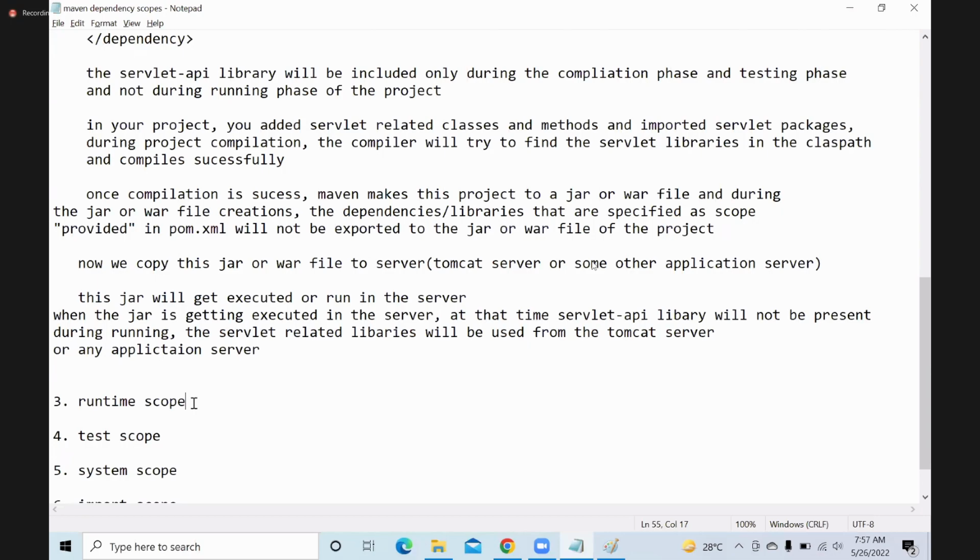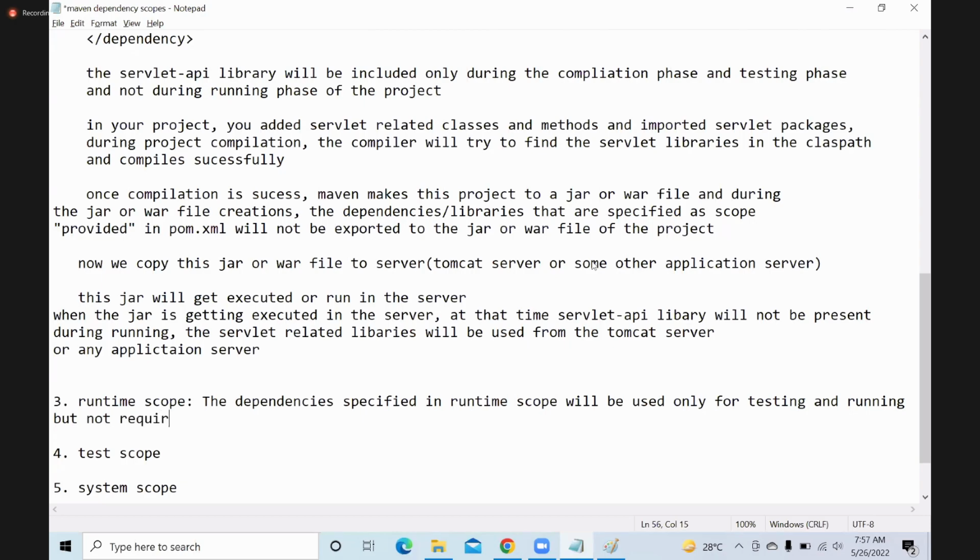In the runtime scope, the dependencies specified in runtime scope will be used only for testing and running, but not required for compilation.